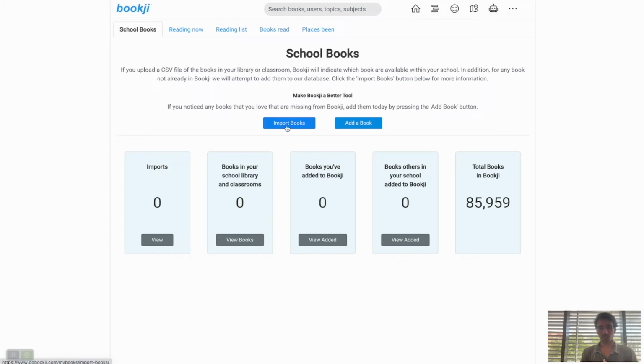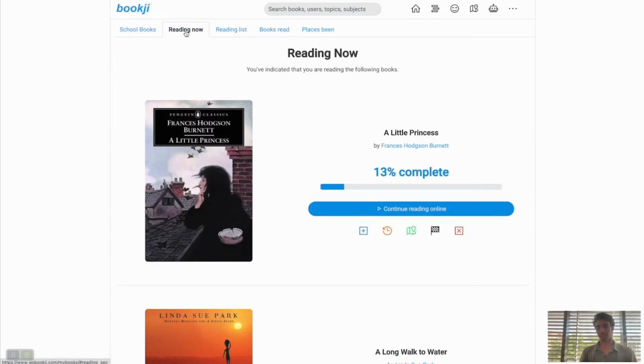And so I'll walk you through that in a later part of the video, but I want to start with this Reading Now tab. And so this is the books that you are reading at the moment. So it's a way of organizing and logging and keeping track of the books that you're reading at the moment.